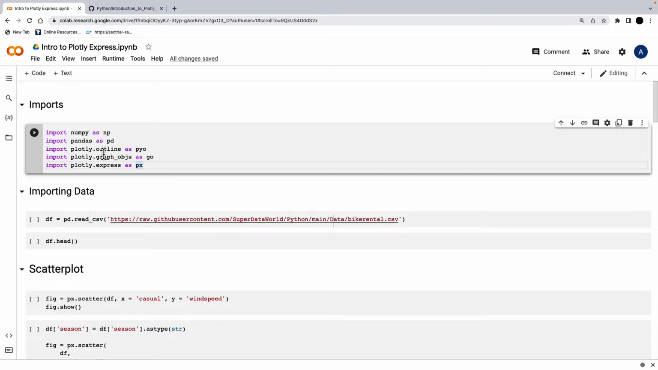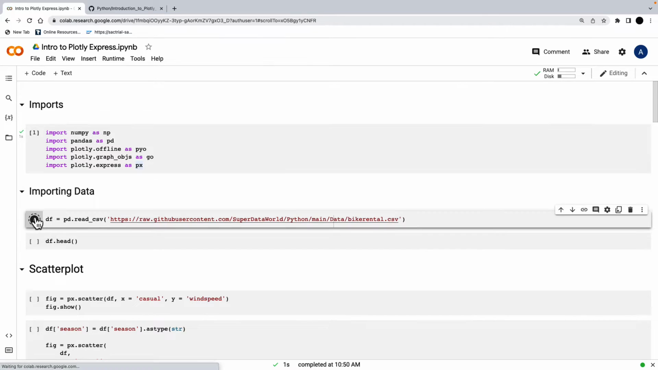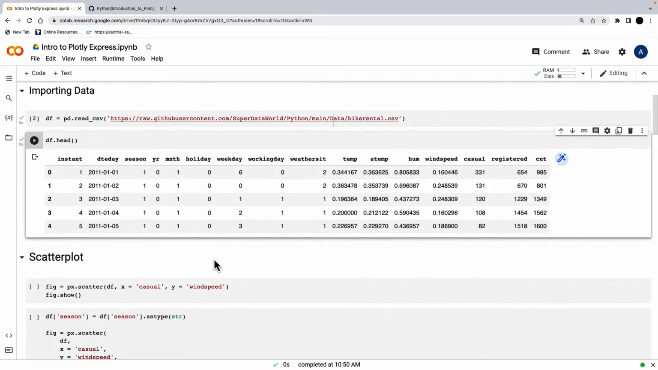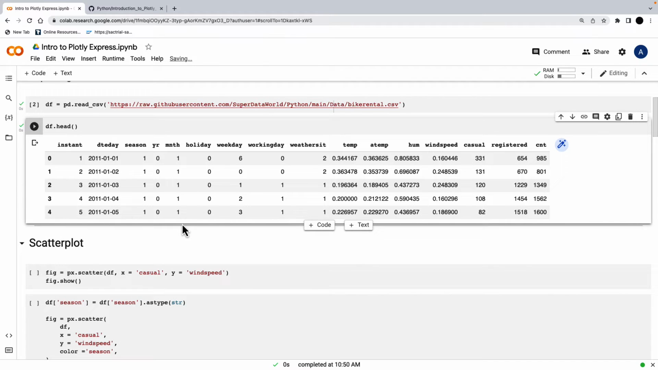So I've got three imports I'm going to do for Plotly here: Plotly Offline, Graph Objects, and Express. We're going to be using Plotly Express. And just looking at the data set here, this is a bike rental data set. So bike rentals over 2 years, and it gives you a lot of different attributes.